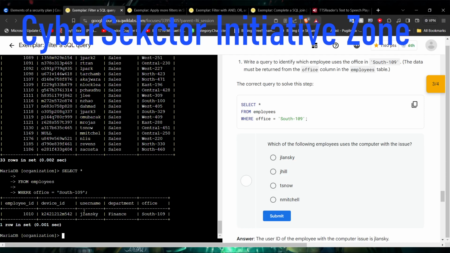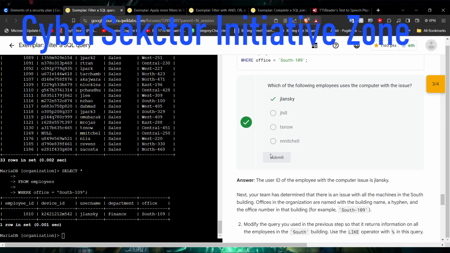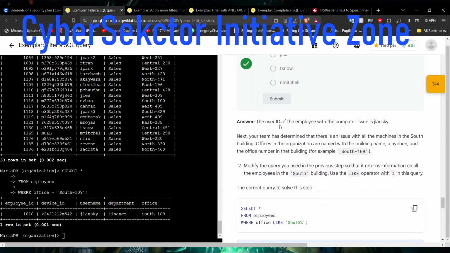So we have this, and we see it's our employee, Jay Lansky, that is the employee with the issue. So we have to use Jay Lansky for this multiple choice question right here. And boom, it says the user of the employee ID, yes, is Jay Lansky.